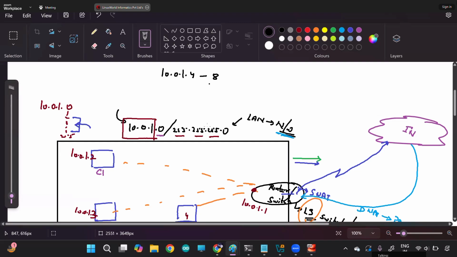Okay. So 4, 5, 6, 7, let's say till 7. If you want to provide 4 IP addresses to the container, then we mostly write 10.0.1.4/30. Now, where does this number come from? For this, you have to learn a lot about the subnetting concept in the world of networking, but it comes from the networking concept.